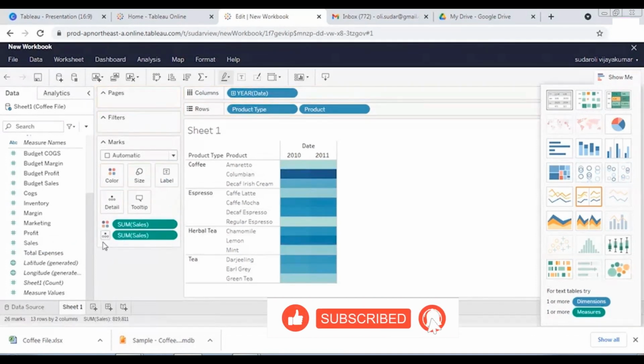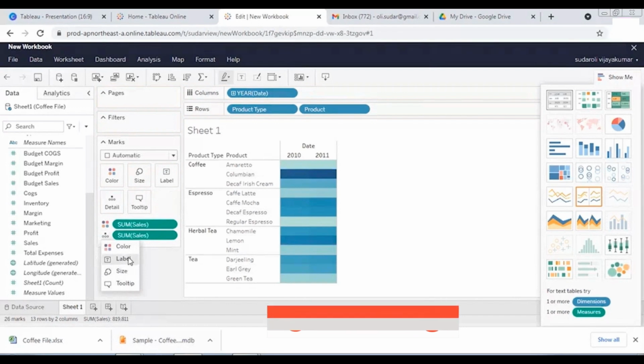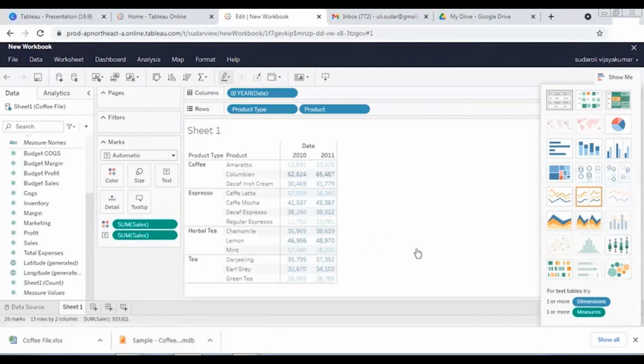Then I'm going to specify this as a label. Once you have done that, you can see the values here, and these values are color coded. This is the type of visualization that I wanted to show. You can understand that the sales for this particular product is higher compared to these other products, and it is color coded also, which is going to help you present your results in a proper manner.